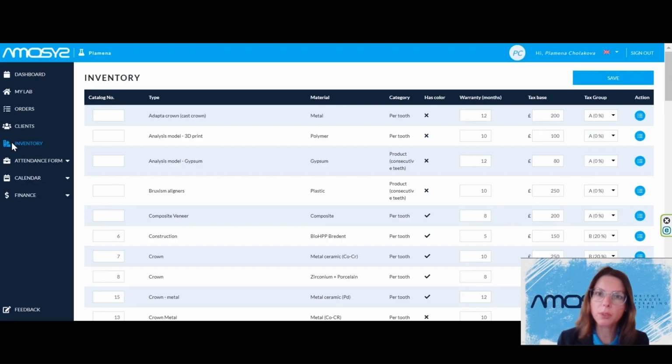There are several steps to start working with the software. First, it is necessary to register your laboratory on the amosys.eu website and enter the name of the laboratory, your name, email, and password. After that, you will receive confirmation that your registration is valid, and from there you can start using the software.